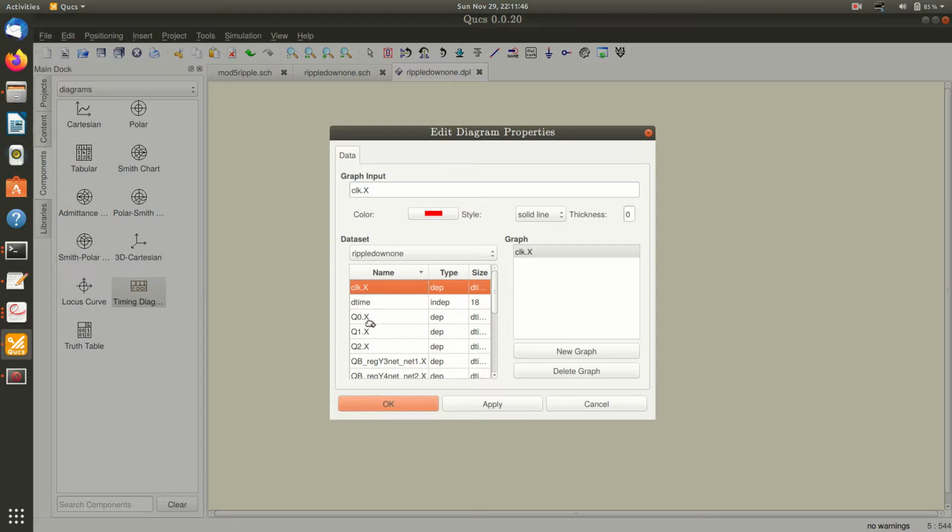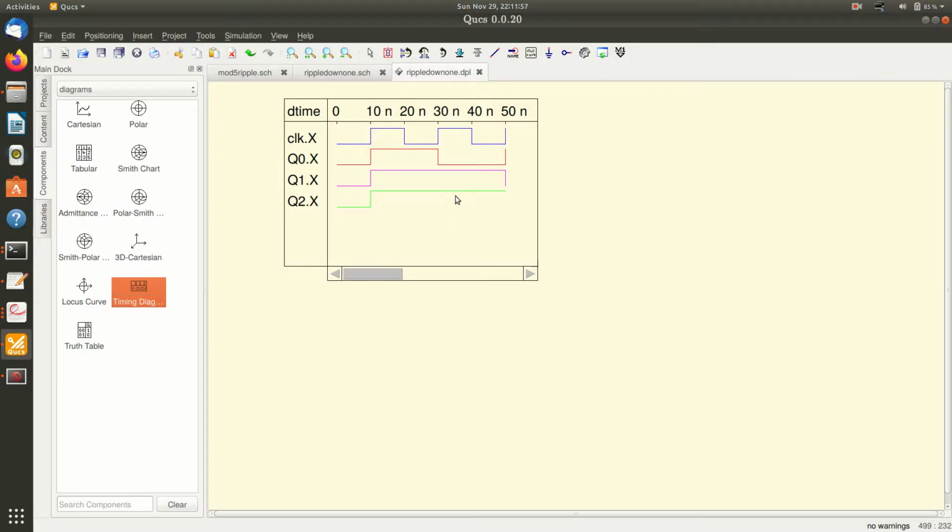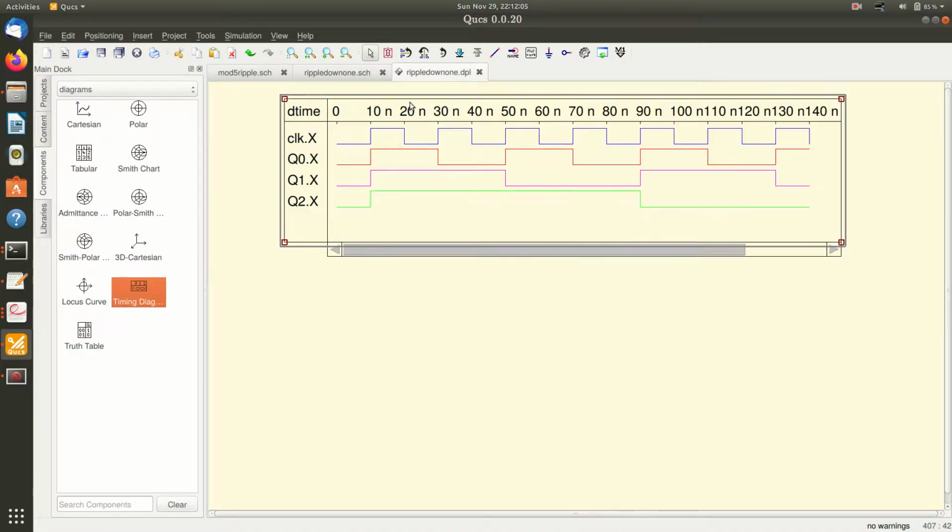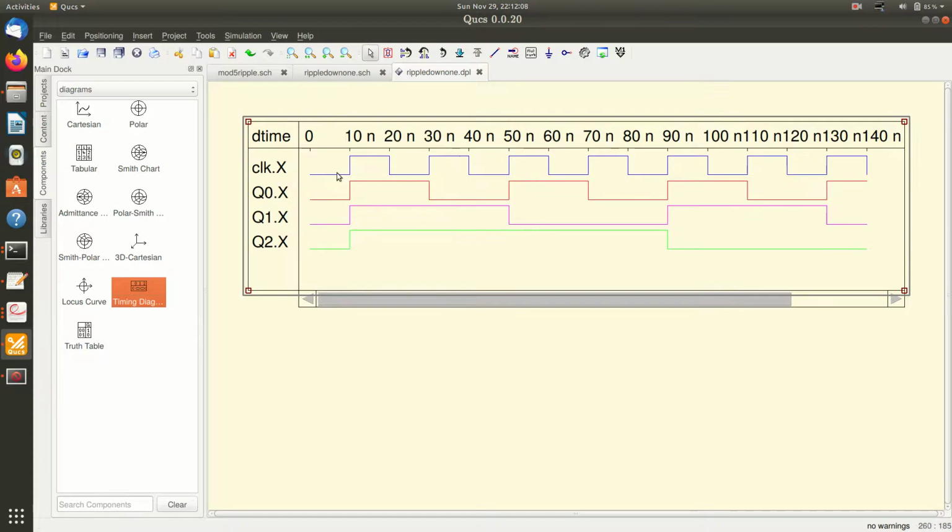The clock, Q0, Q1, Q2. So you can see that this is how the clock comes. Clock is every 20 nanosecond. The clock has a period of 20 nanoseconds. And Q0 here initially it is 0. So at the first clock it goes to high and it stays there until 30 nanosecond.